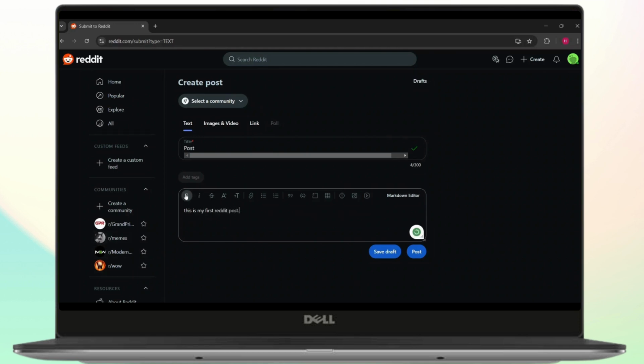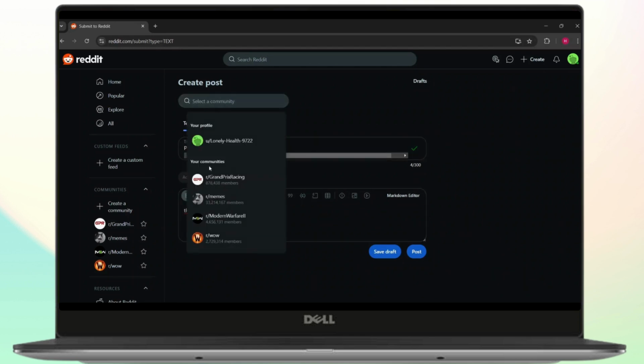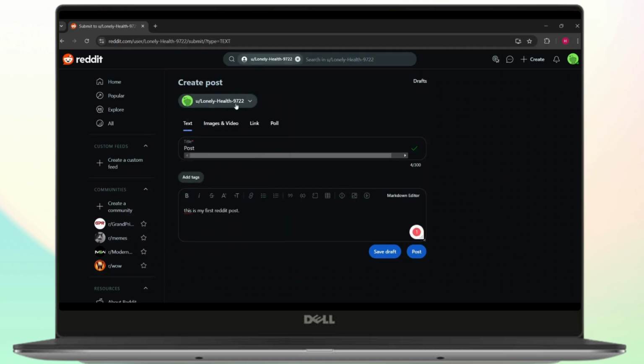And as you can see, here are many options to bold your text, make it italic, and strike through. You can use all of these on your text post, and then you can select a community to post on. You can just post on your private profile and just click on post.